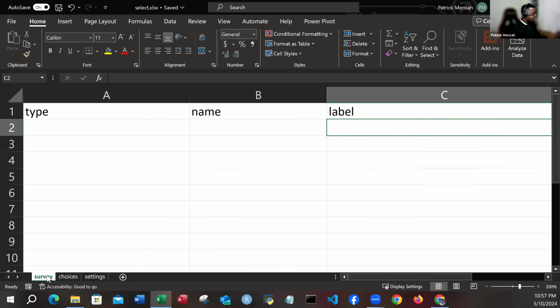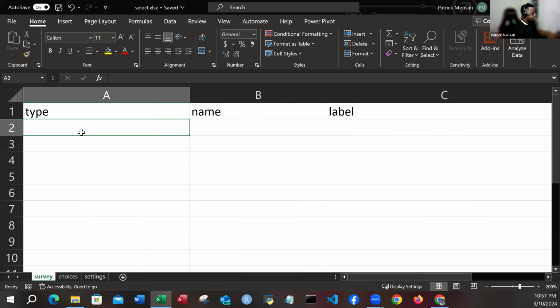So if you want to ask one, let's ask this question. So maybe let's assume that we are in election year and they are asking what is your favorite political party. So this is what you are going to ask. So we are going to select one of the political parties. So you say select underscore one. Then which one is that? The party.